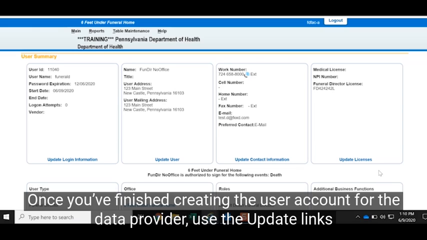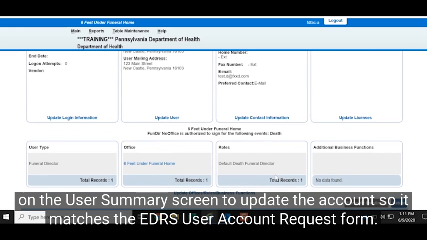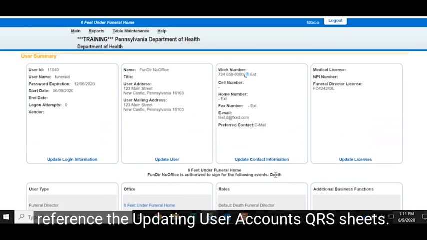Once you've finished creating the user account for the data provider, use the Update links on the user summary screen to update the account so it matches the EDRS user account request form. Please note, for assistance with updating user accounts, reference the Updating User Accounts QRS sheet.